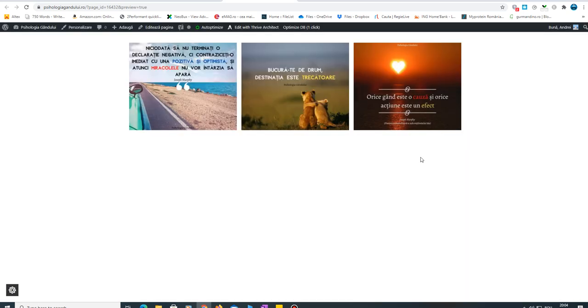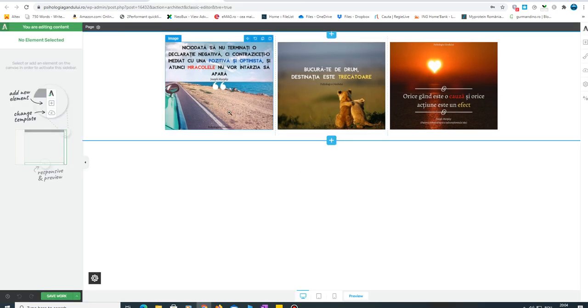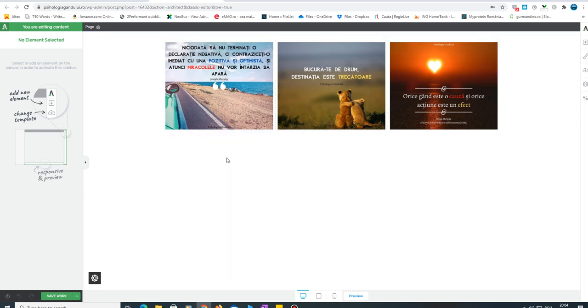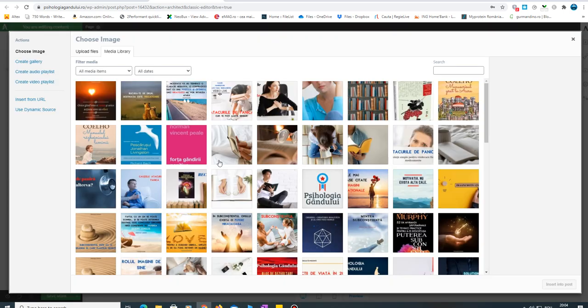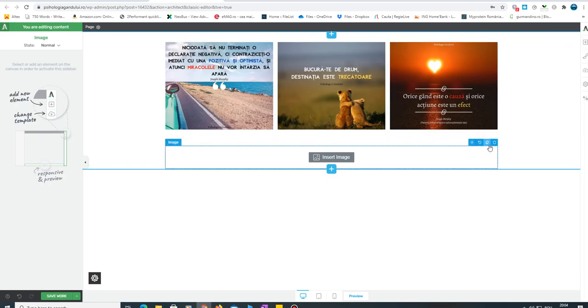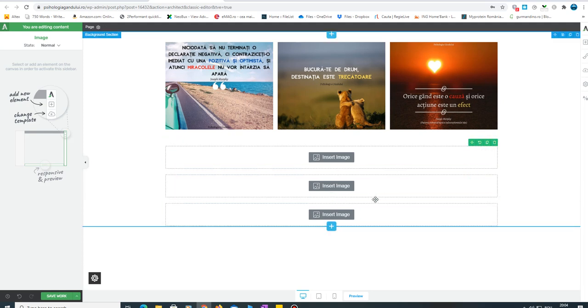So now the next step I want to show you is how to repeat these images below, to make another row on the page, another row, and so on. What I can do is make another image element here. Okay, so I can copy this image element here and here. I have 3 image elements copied.